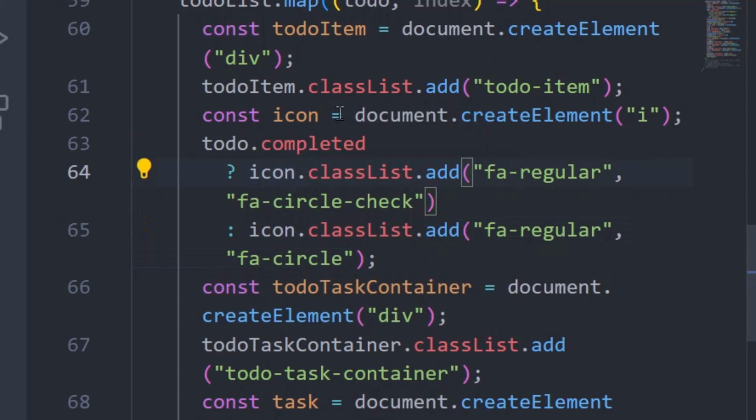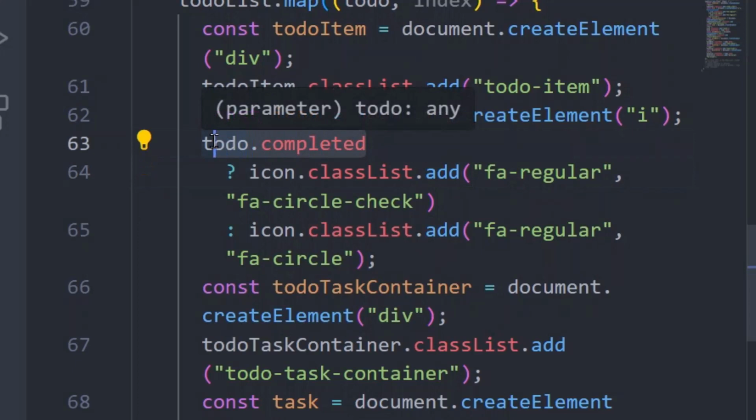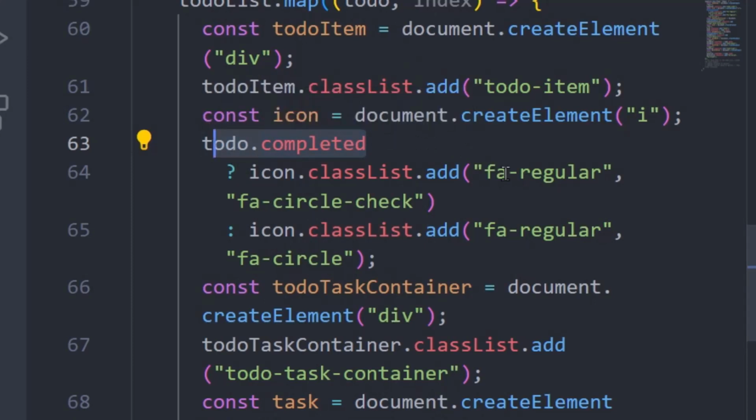Let me just go over the icon part again. We created an icon using the document.createElement method, and before we can add the class list or the class name for this particular icon, we have to check if the task is completed, because if the task is completed, we want it to have a different icon. So if the task is completed, then the class list should be fa circle check. But if the task is not completed, the class list should be fa regular fa circle.